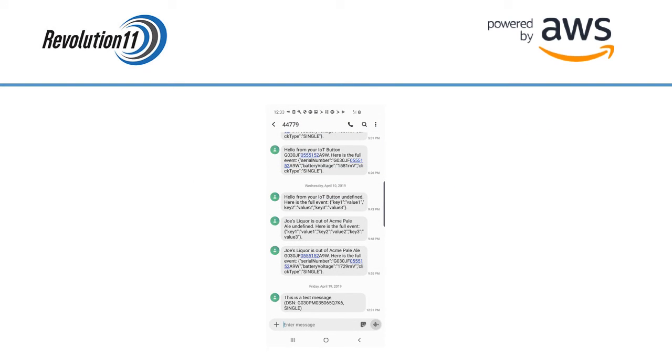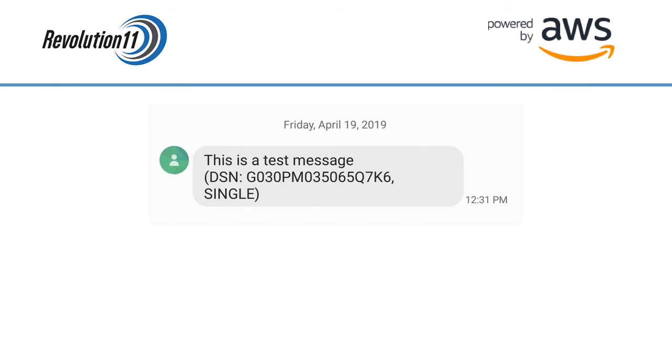Press the physical button on your AWS Enterprise button, and you should see a message something like this. Congratulations! You successfully configured the AWS Enterprise button.